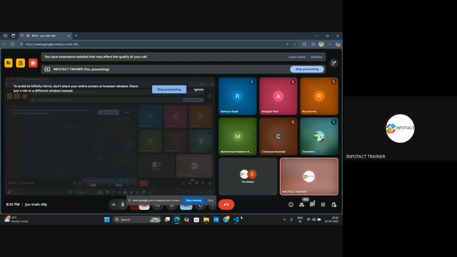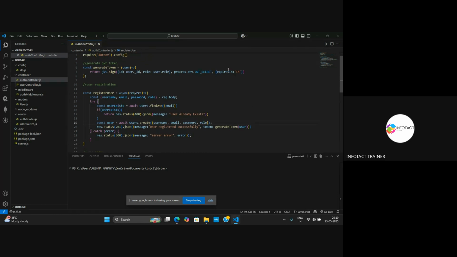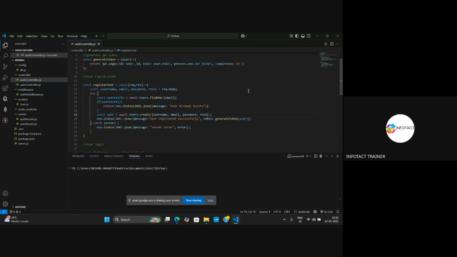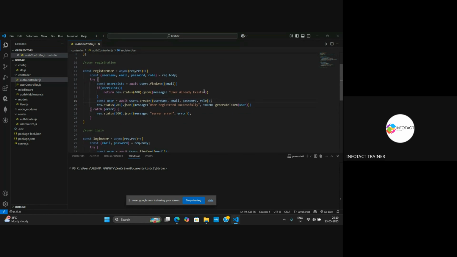Great, Mohammed. So that means ignoreExpiration. It will not let the token get expired. And using this expiresIn keyword, we are mentioning the exact duration of time till when our token will be valid. This is how the user gets registered inside the website.